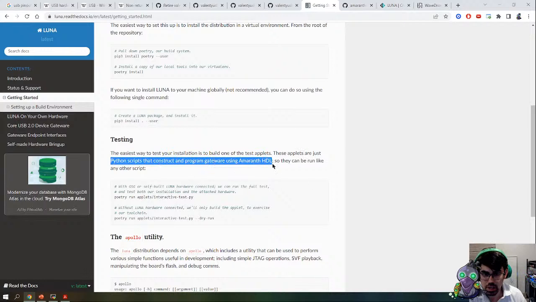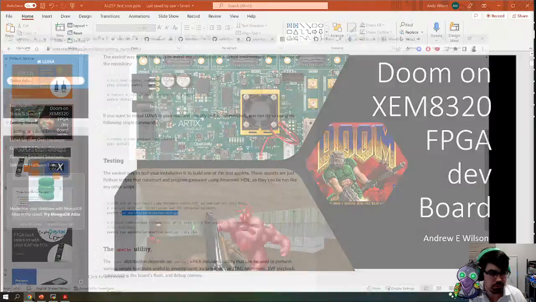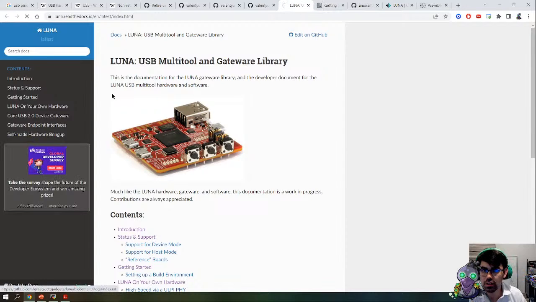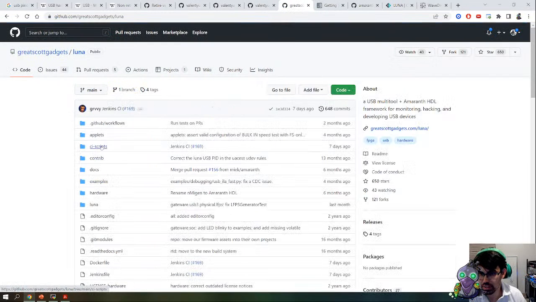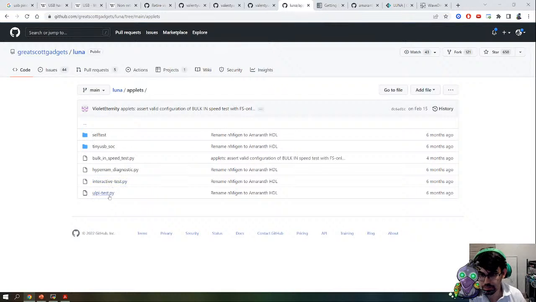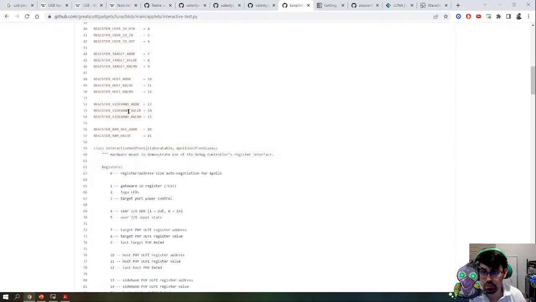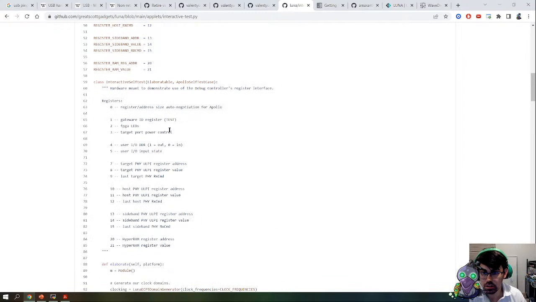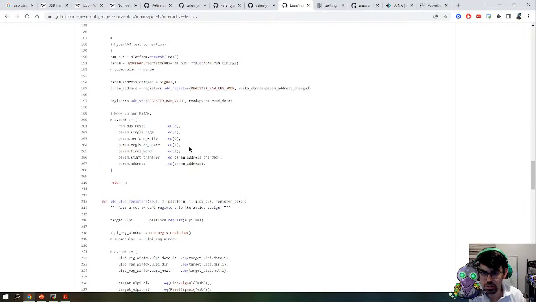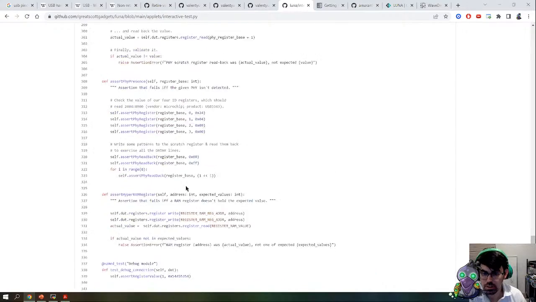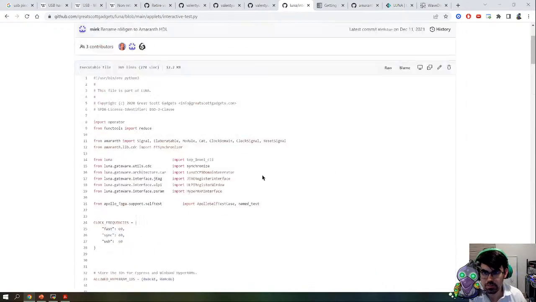Python scripts that construct and program gateware. Really, that's all. Okay, so let's go back. Where did the other one go? I don't get GitHub, I guess. We go to these applets, interactive test. Where is the whole building process? I don't see it.